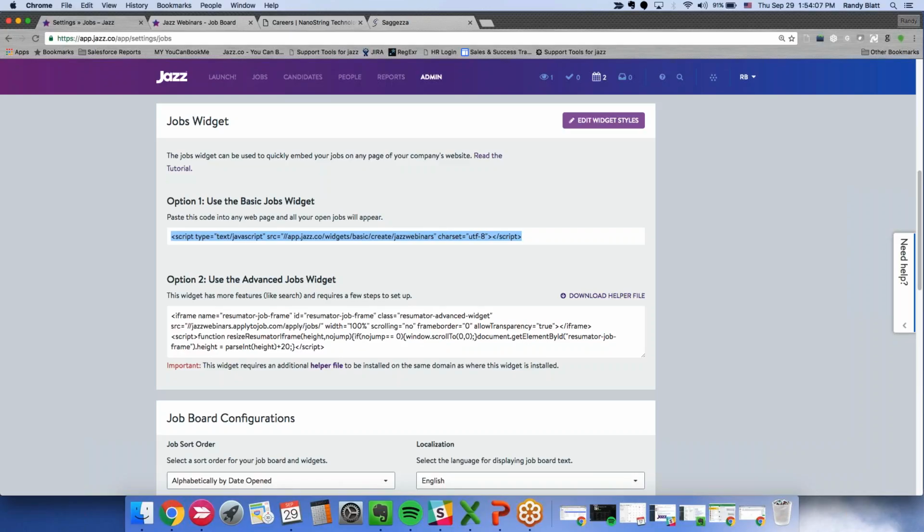Very simple to install. It's a one-time install. And again, it's going to populate an iframe on your career page with a live feed of all of your open jobs from Jazz. So let's take a look at a couple of examples. We'll start with the basic widget.